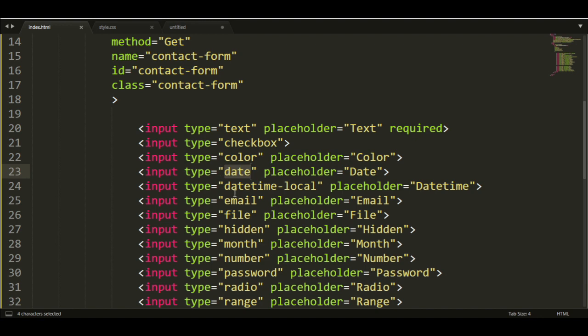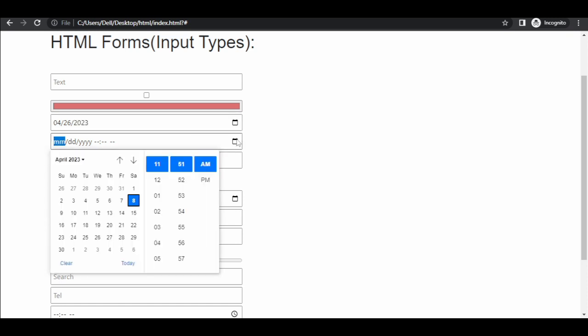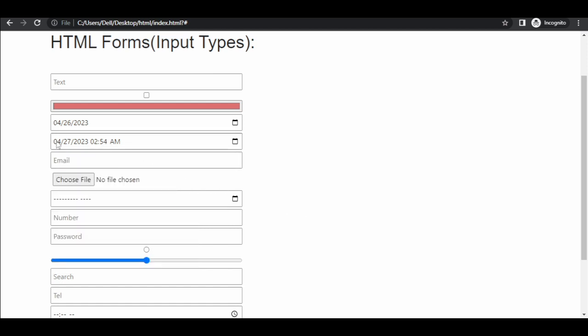You can change the format as well. The fifth one is date, time, and local. It means local date and time. So you can select here and you can select this. Okay. So here date and time is displaying.